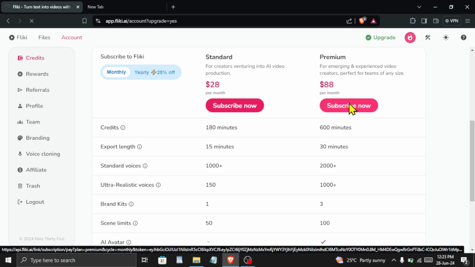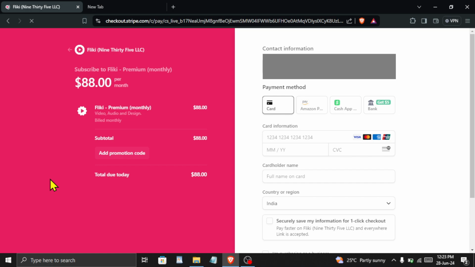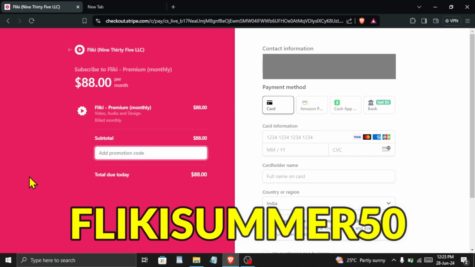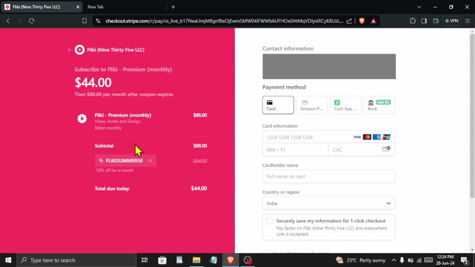You will be redirected to the payment page. Here on the left, click on Add Promotion Code. Type Fliki Summer 50 in all caps and click Apply. You can see that the original price was $88 and now we have to only pay $44.